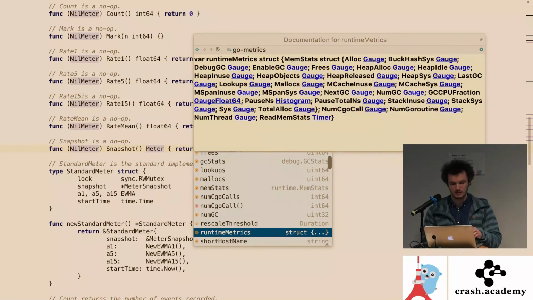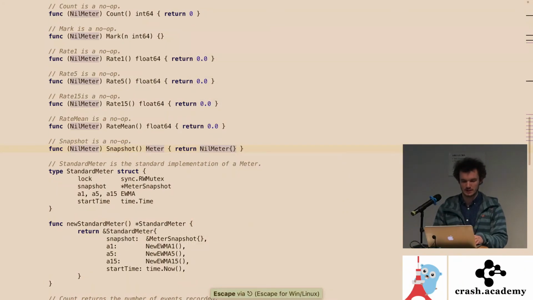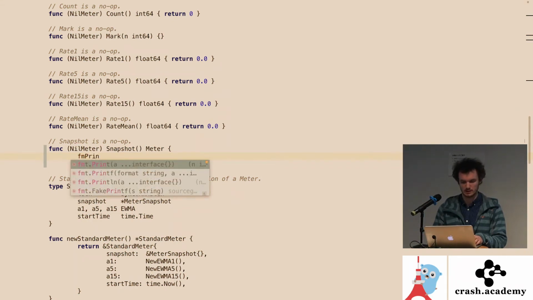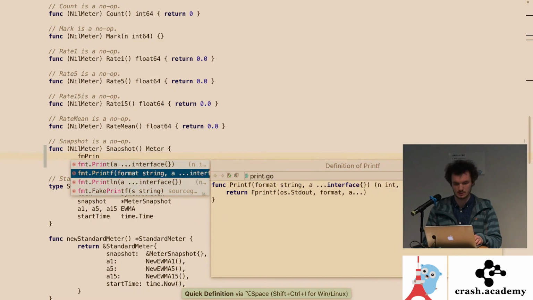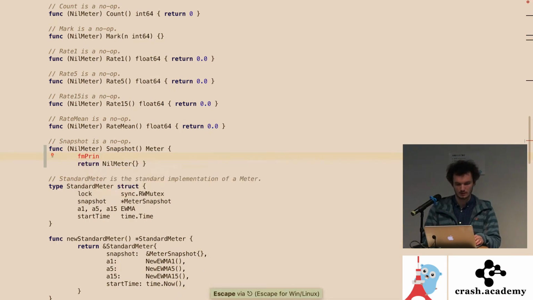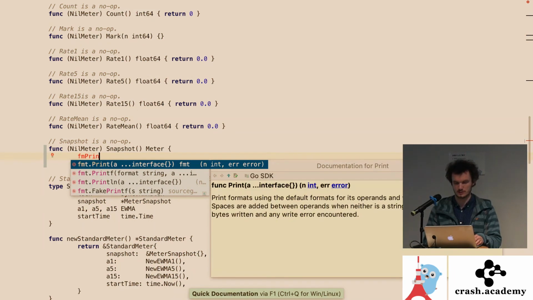For instance, I'd like to tab fmt.Println. What's fmt.Println here? Yes, we can see what's going on here, or we can invoke the documentation here because it contains a bunch of useful information, and you can see, okay, we need to use this or that.